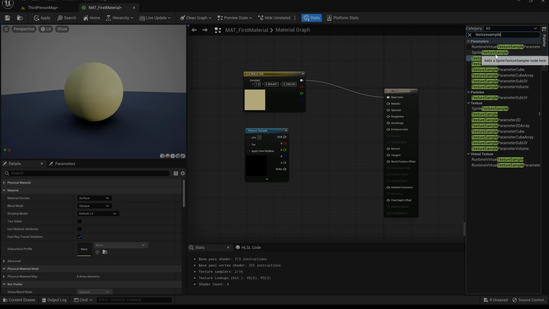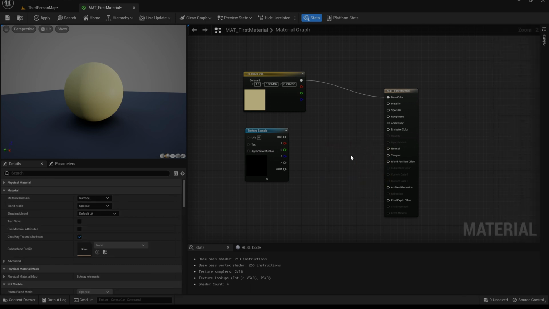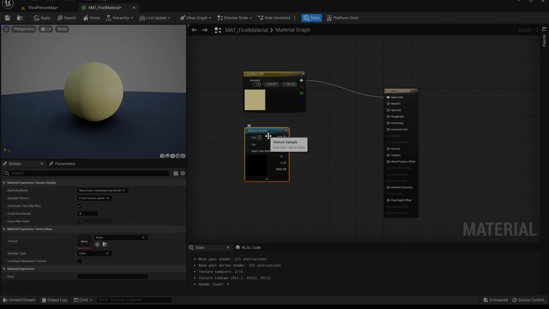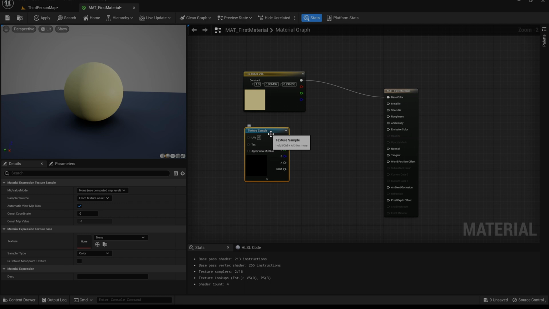And then, dragged it into the world. So to me, T and left clicking, quite easy. So whenever you add these nodes, by the way, remember the details panel also updates. So if we select the texture sample here, you'll see that it updates too.